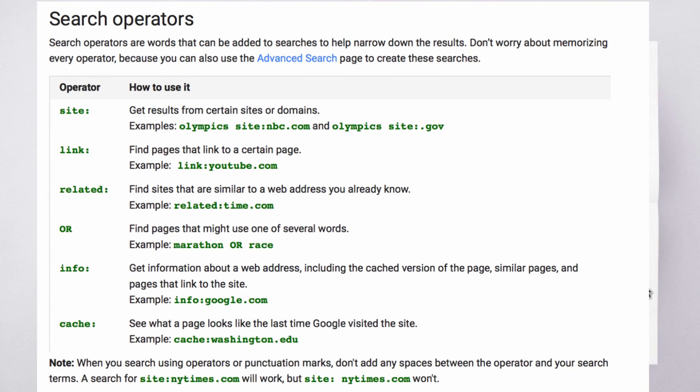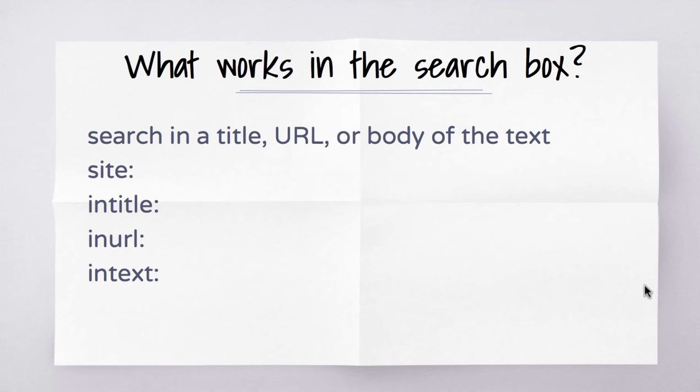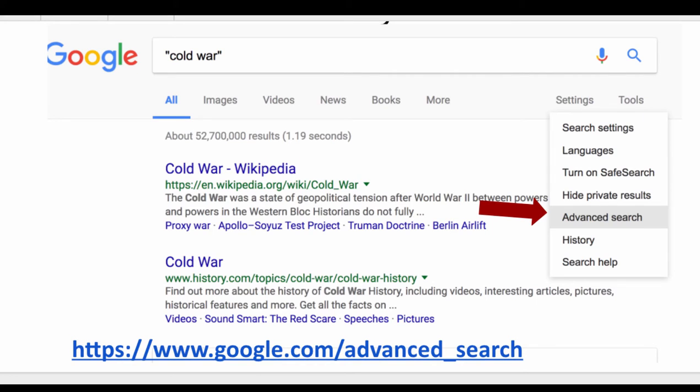This is just a little summary of what you might be able to use. And so if you only want to search within a particular URL or within a title, this is handy. So when you find the word in a URL or in a title, it's likely to be a more relevant result. Let's take a look at advanced search.